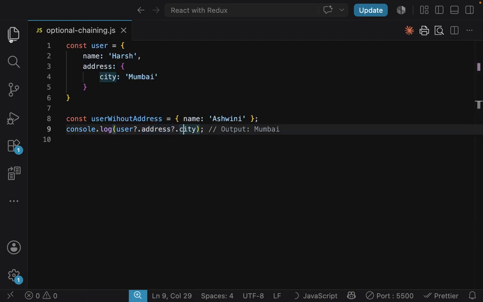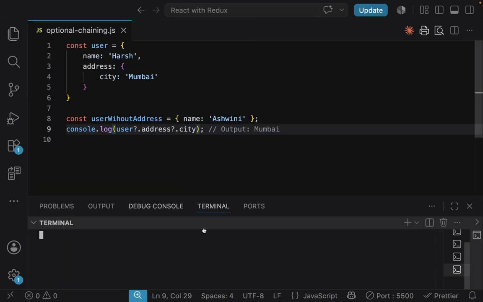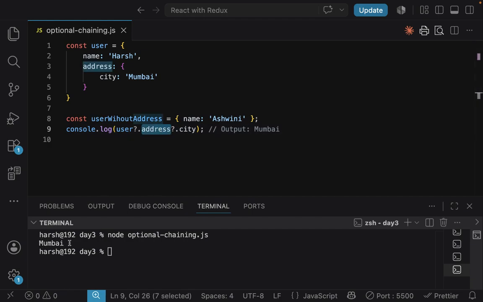Now I just want to run the code. Also team, I'm using GitHub Copilot, so I'll be getting suggestions just to save time. I'm running this code with node optionalchaining.js. You see we have the address and city exists, so we are getting Mumbai here. We are not getting any error. But suppose if it does not exist, then if you are using the question mark, we will be getting undefined.